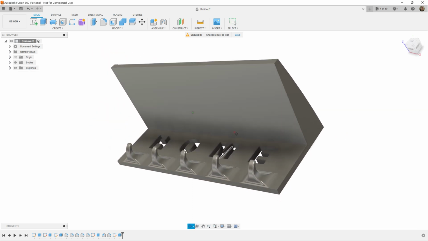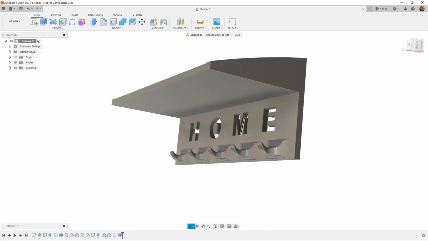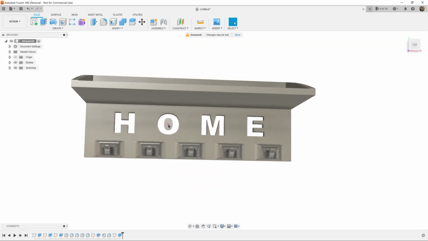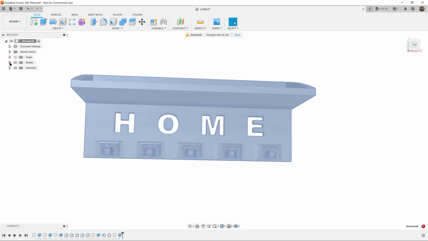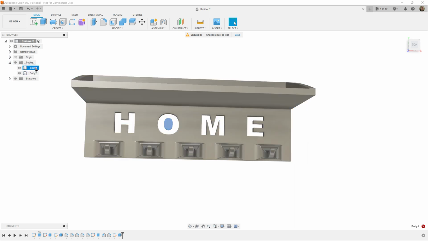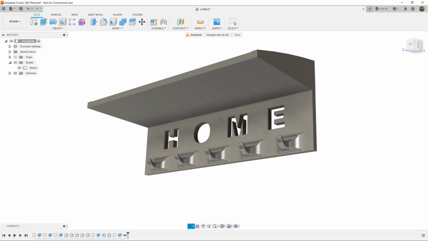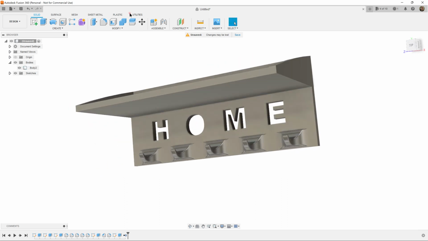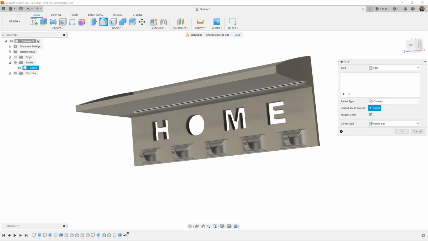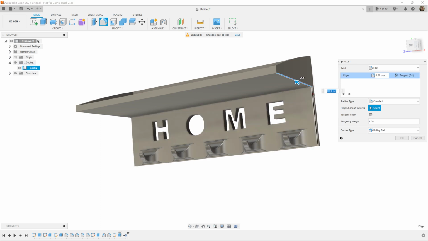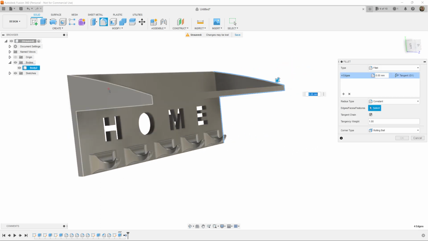So now we have a nice beautiful key holder. We can delete this as it is. So we choose this body, right click, remove. Now to make it more smooth, we can apply some more fillet. Let's say all the way here, and the same on the other side.